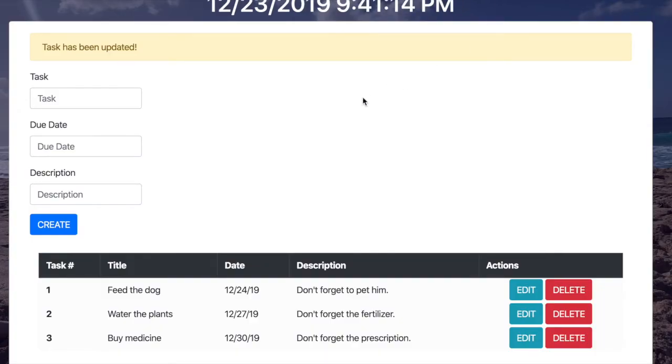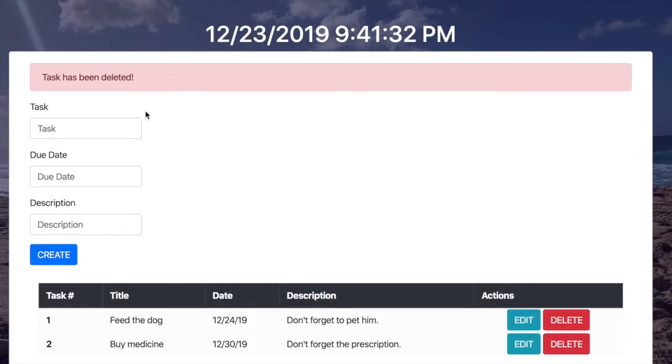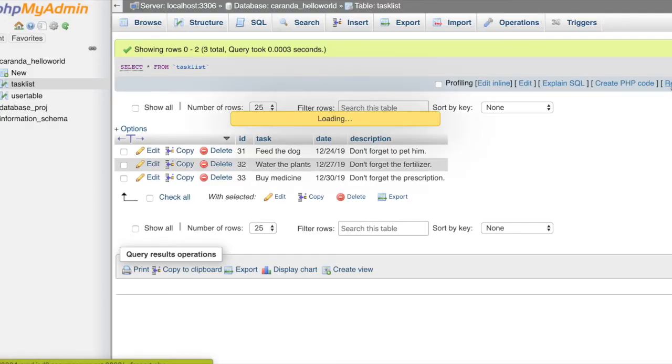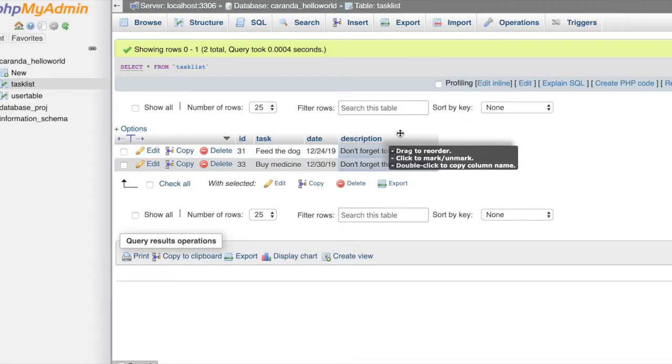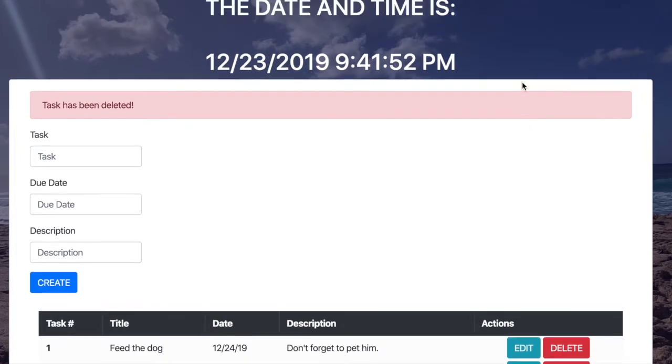Now going back to the to-do list, let's see what it looks like when we delete a task. I just realized that it actually rained two days ago, so there's really no need for me to water the plants. So what I'm going to do is delete it. We delete the task, it says the task has been deleted, now we only have two tasks. Back to the database again, refresh, that plant task has been deleted. And then once we're done with the list, we log out.